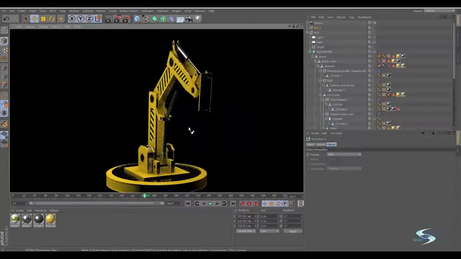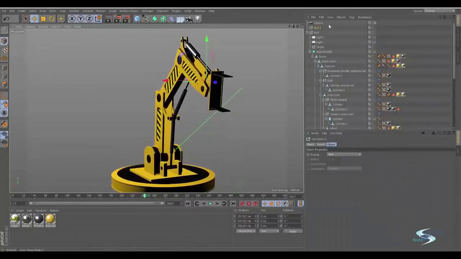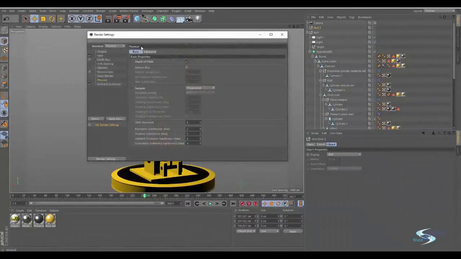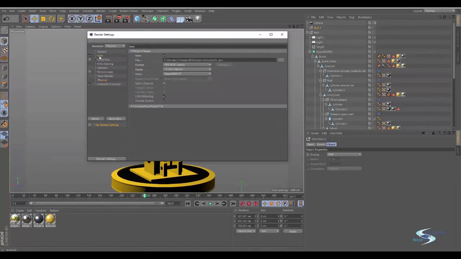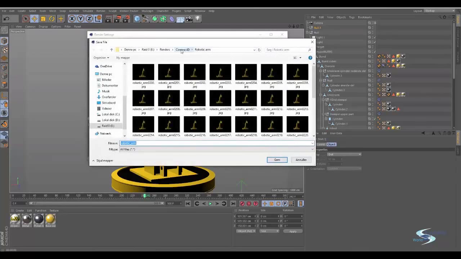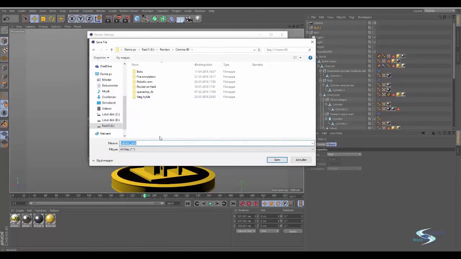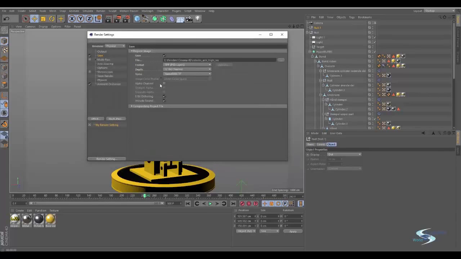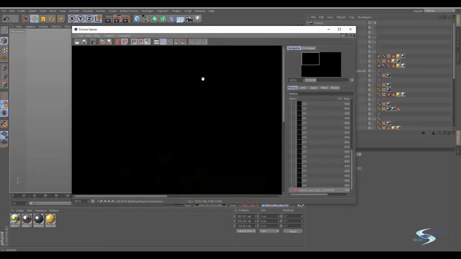Just do a last preview render before I'll let it go. So I will go into this and put it to adaptive once again. Put the sample quality to high. I will save this somewhere else. So I'll just save it right here. Robotic arm, high res. There we go. Click right here, and I will set it to render.